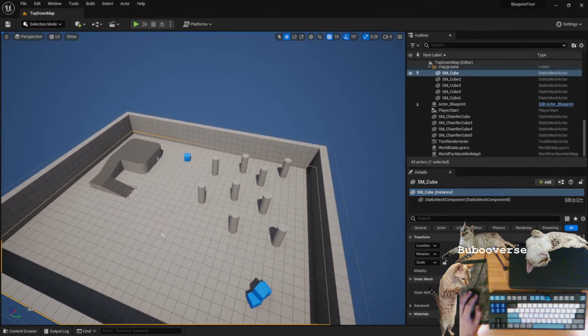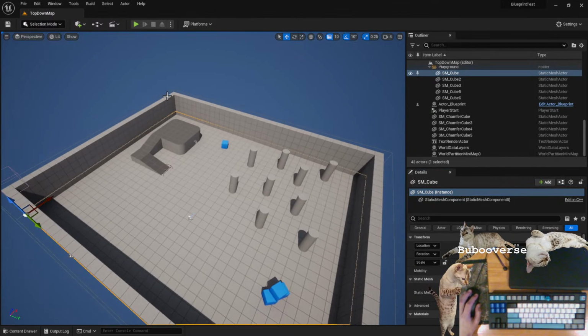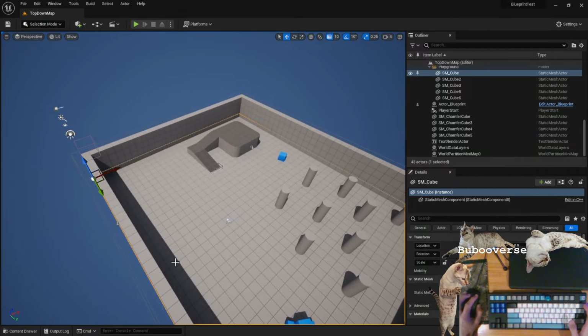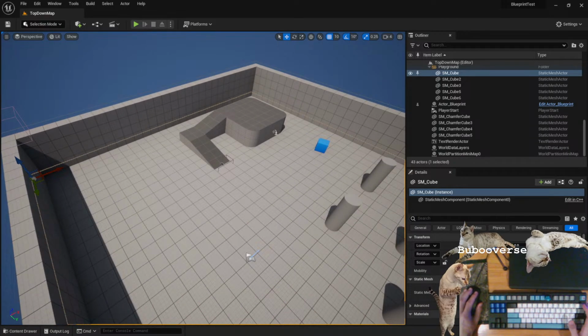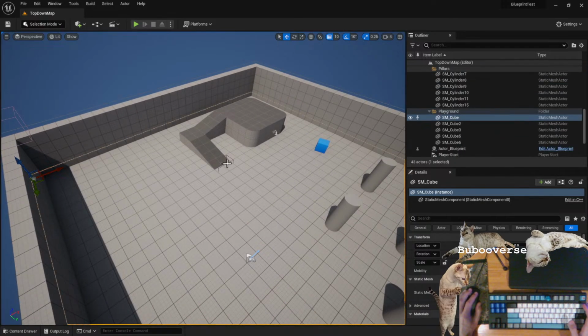So overall experience here with blueprints, kind of confusing, lots of stuff to get used to, lots of stuff to learn, but we are making progress. So that's it for today.